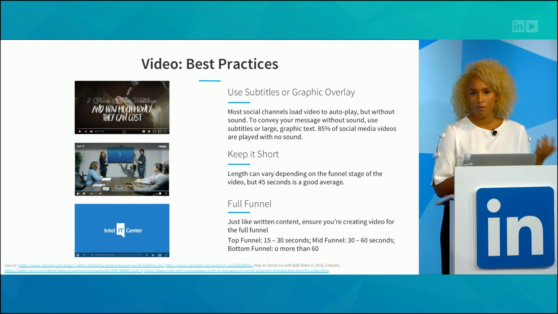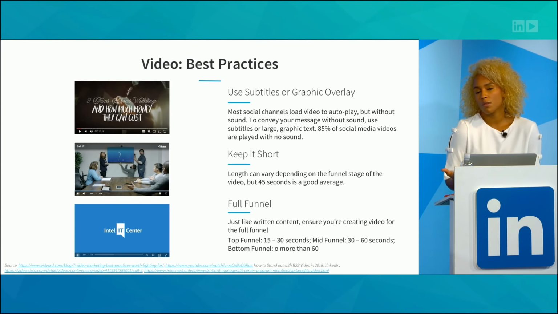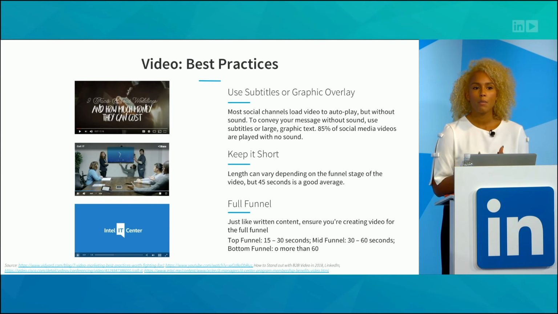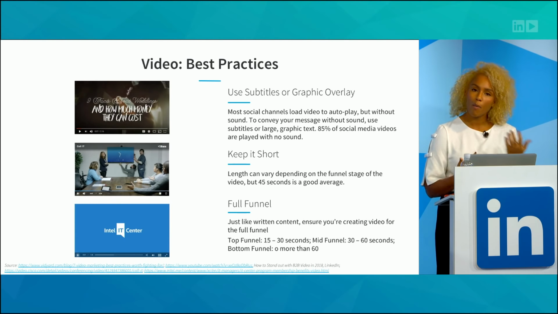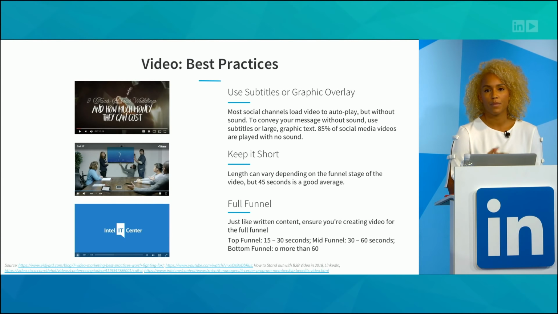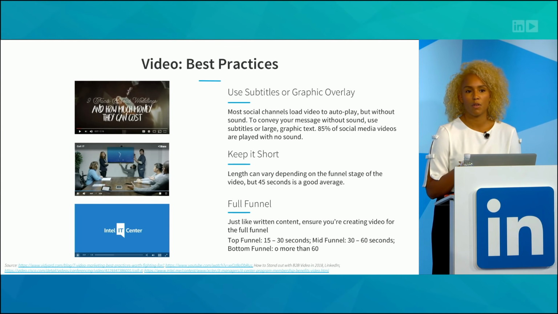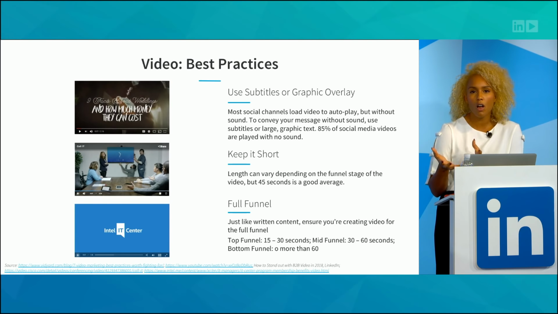And lastly, as I talked about a little bit earlier, you can use a full funnel strategy for video, but just think about the length for each of the different stages. So at the top of the funnel, maybe it could be a bit longer, and at the bottom you want it to be maybe a little longer if you know your audience and you can actually speak to them directly.